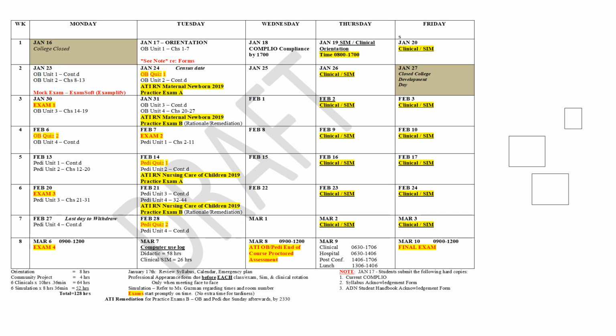So if you look at the calendar, you'll see that the first day of class is on the 17th. It's orientation. When Blackboard comes up, there's going to be some forms on there that I need you to print up, hard copies, and bring to class. And if you look at the lower right-hand corner, you'll see in red it says note January 17th. Students submit the following hard copies.